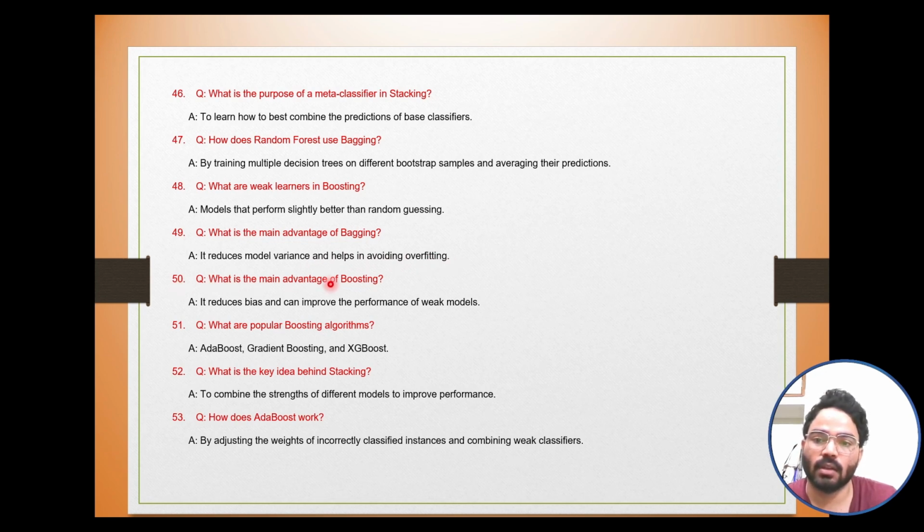Next question: what is the main advantage of boosting? It reduces bias and can improve the performance of weak learners. In bagging, you reduce the variance; in boosting, you reduce the bias and can improve the performance of weak models. Next question: what are the popular boosting algorithms? Some are very famous: AdaBoost, gradient boosting, and XGBoost.